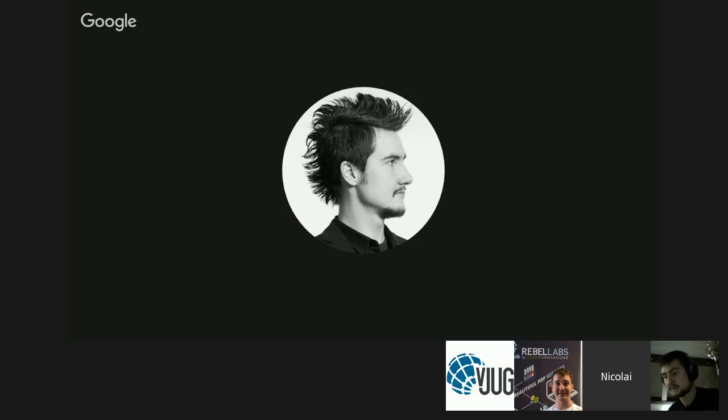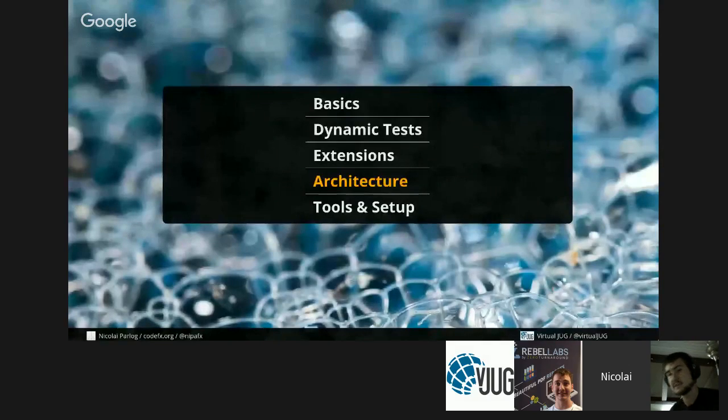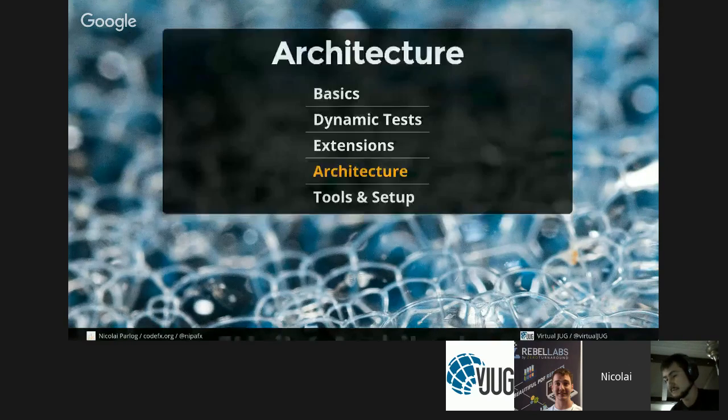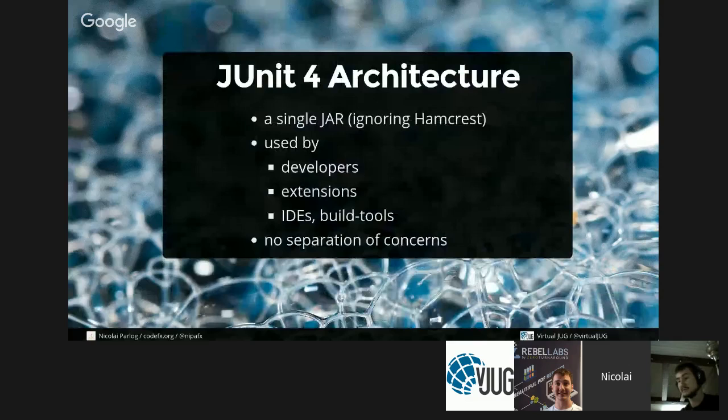Let's talk about the architecture. So for now, we talked about JUnit 5 and how we as programmers can use it to make our life better. Now, architecture covers the innards of JUnit and how the developers of JUnit want to make their own lives better, and coincidentally also improved ours.